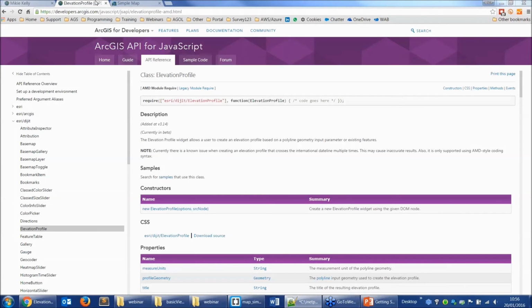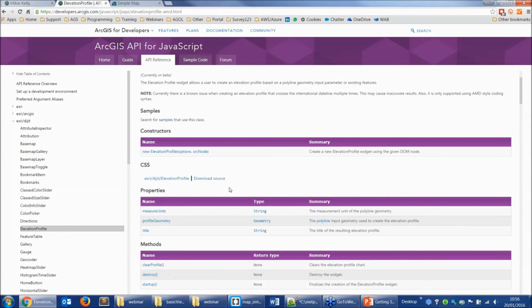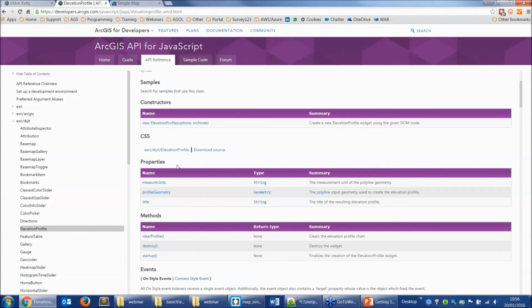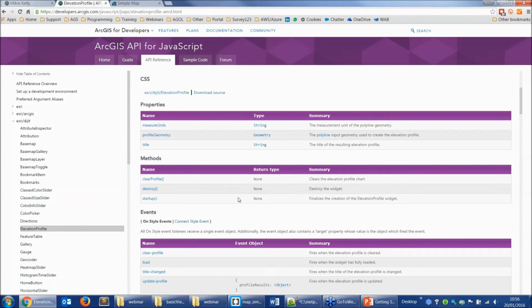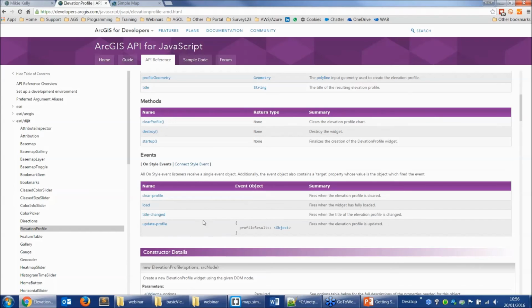Okay, so there's a basic map anyway, and that's a good start. It gives you a good starting point for the documentation, to know how to use the documentation. You know how to use a constructor, you know how to set the CSS properties, you know how to use the methods, and you know how to use the events.